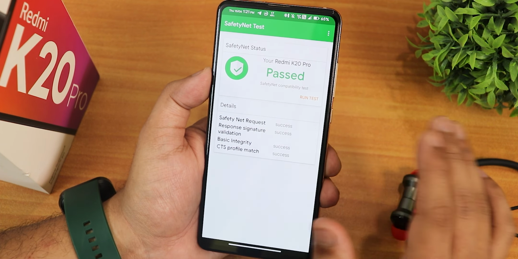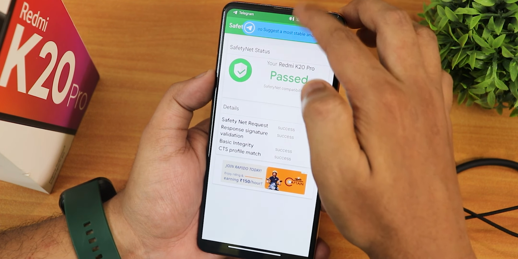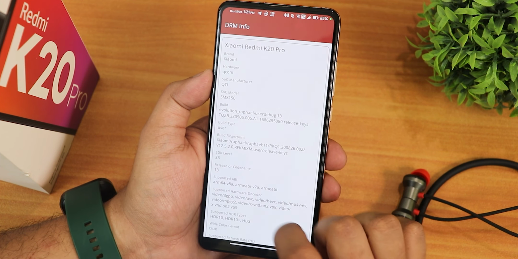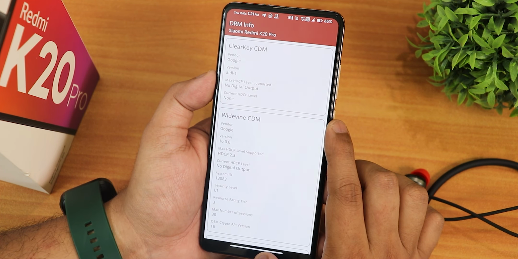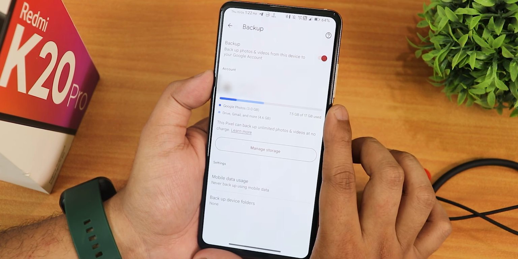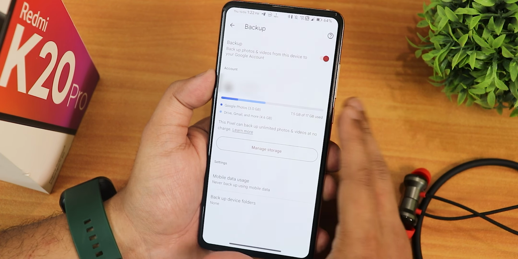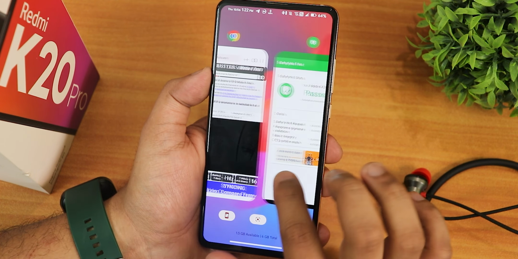The SafetyNet passes right out of the box. No need to worry about that. Banking apps are not a problem on this particular ROM. I have been using banking apps, no issues whatsoever that I have faced. And in terms of DRM info, it shows as L1, so you can stream Netflix or Amazon Prime videos in 1080p. And the Google Photos actually shows this pixel can back up unlimited photos and videos. And of course, if you turn on that toggle, you can back up your photos and videos unlimitedly, just like a pixel.